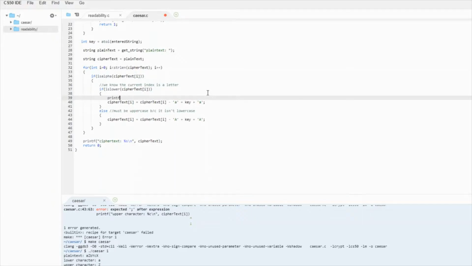So we can actually printf, and we can watch it get switched. I'll just do %c. Print out the ciphertext.